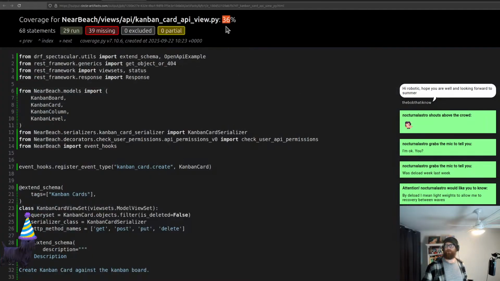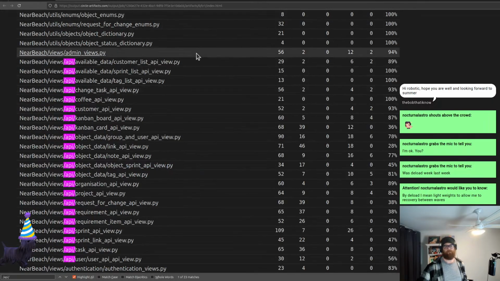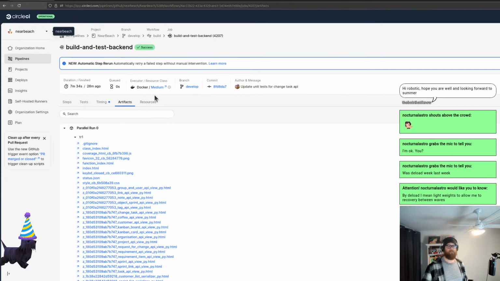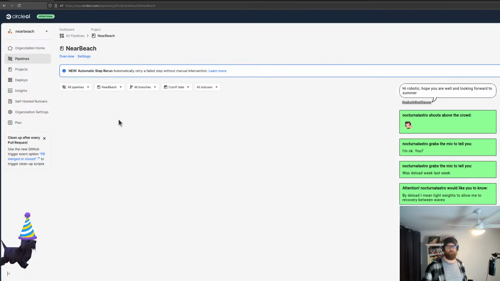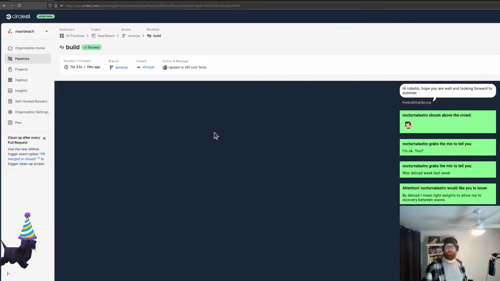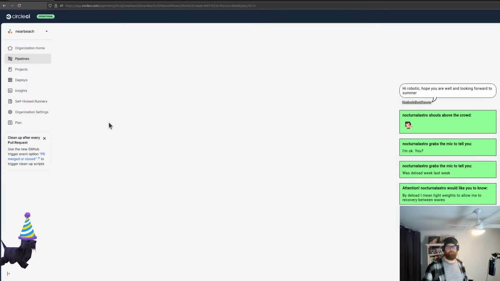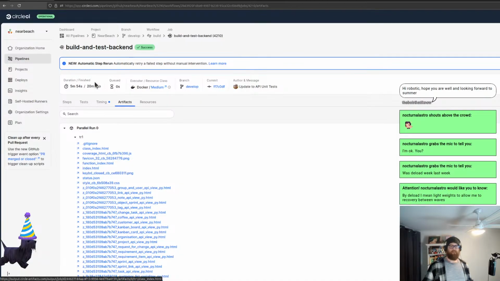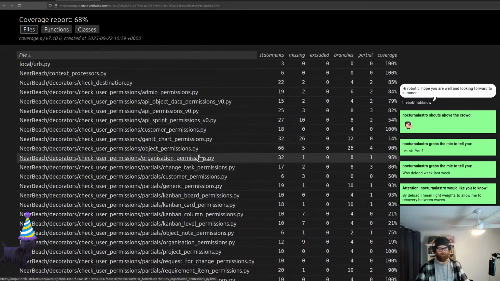So hopefully that jumps up to the 80s or 90s or if we're lucky 100%, but I don't think we will get up to 100%. We'll have a look at what it does later. But first, let's go back to here. Update the API unit tests. Going to the artifacts. Now, what did we do?